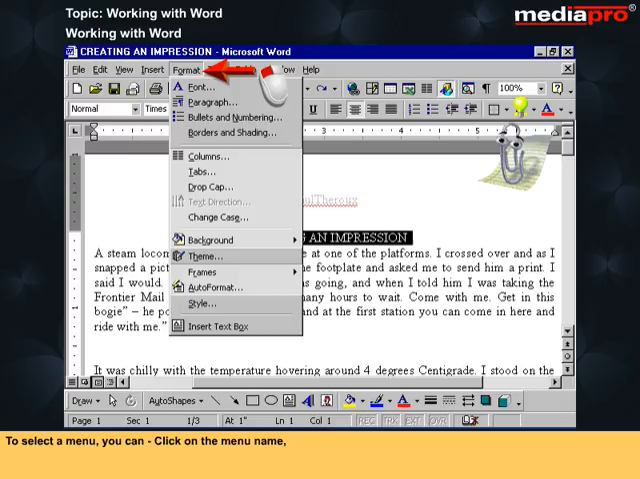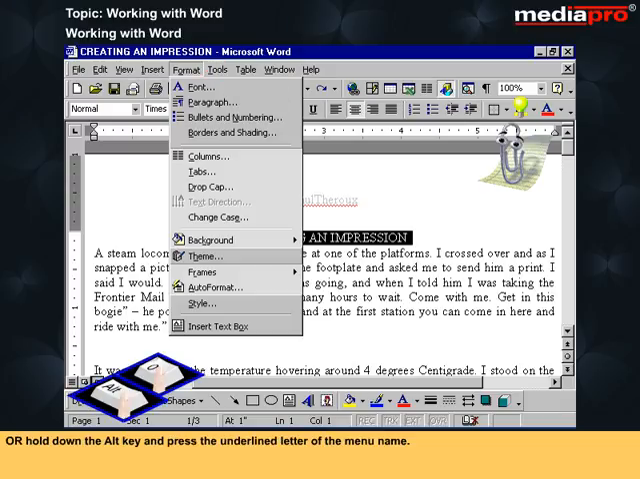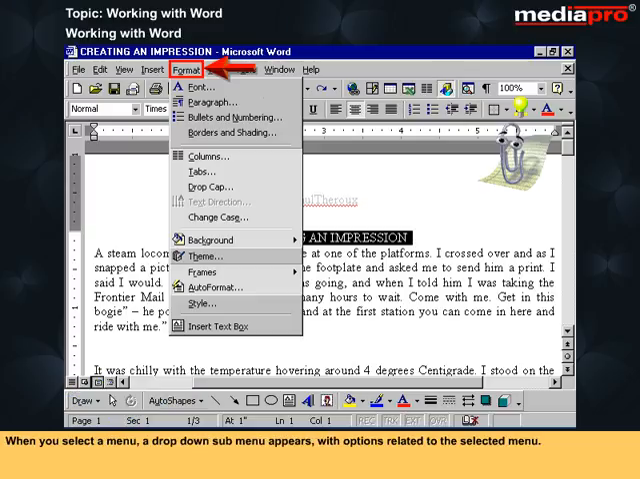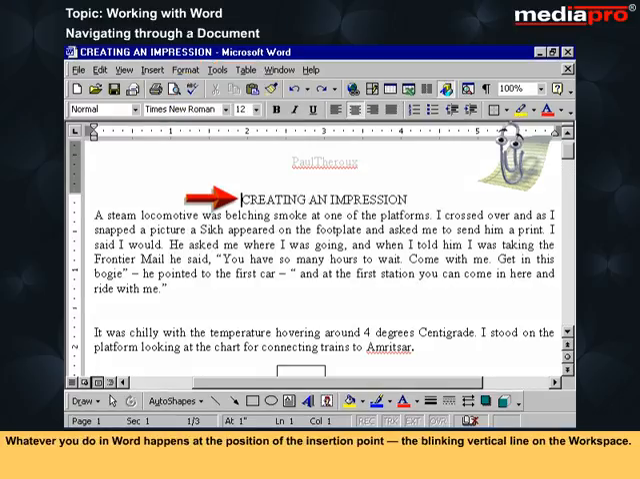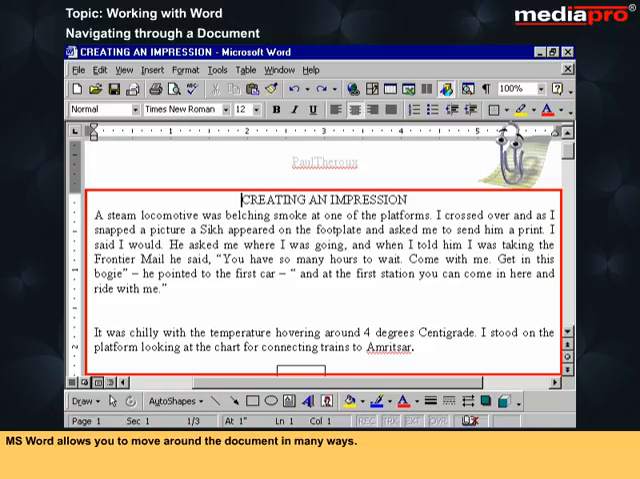To select a menu, you can click on the menu name, or hold down the Alt key and press the underlined letter of the menu name. When you select a menu, a drop-down sub-menu appears with options related to the selected menu. Whatever you do in Word happens at the position of the insertion point, the blinking vertical line on the workspace. MS Word allows you to move around the document in many ways.